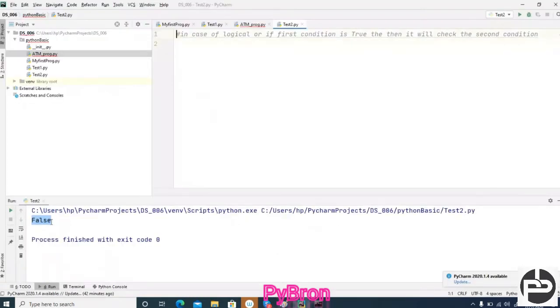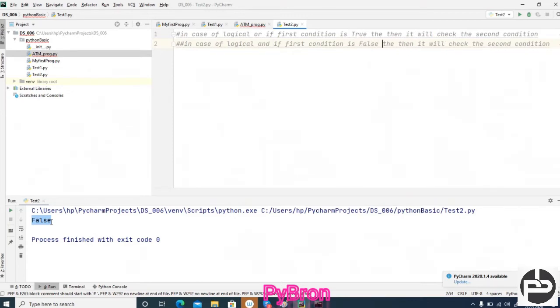So I'm going to copy the complete line of code. Control V. So in the case of logical OR, sorry, I made a mistake here, it's my bad. Or you can write here, oh sorry, it should be F only. In the case of the logical AND operator, if the first condition is false, and you know why, then it will not check the second condition.